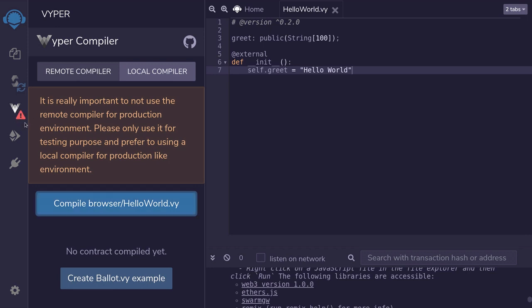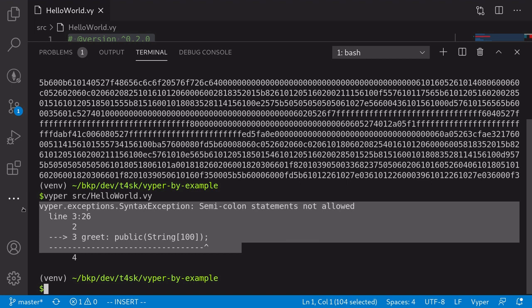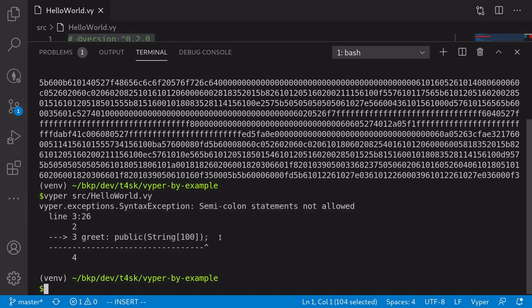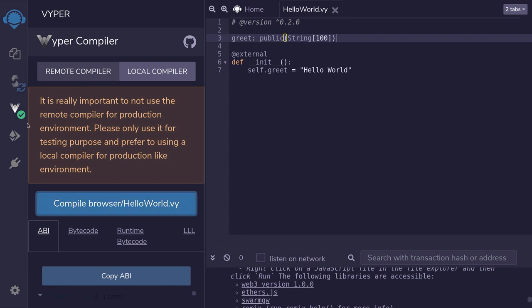Now notice that Vyper failed to compile, but it doesn't give any errors. So this is why I showed you how to compile Vyper using a terminal, because it shows the error messages. And we can see here that we have an unneeded semicolon in our code. So back in Remix, I'm gonna remove the semicolon and then hit compile again. And you can see here on the left that Vyper compiled.